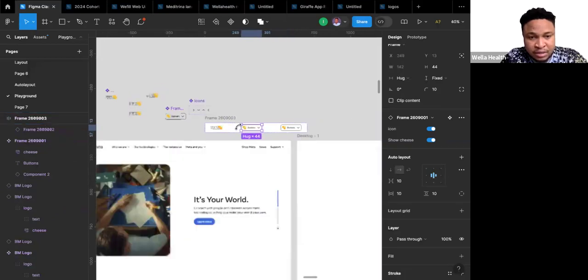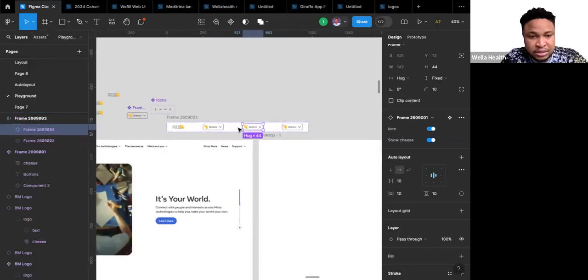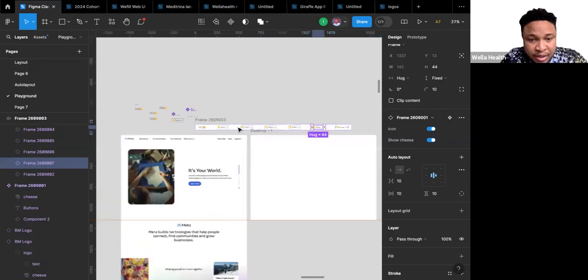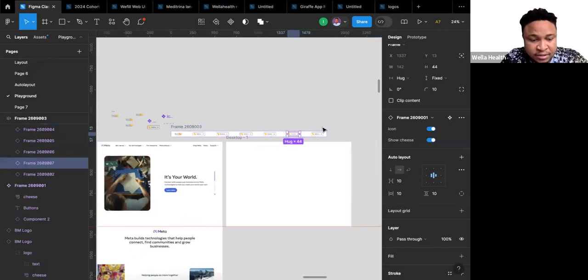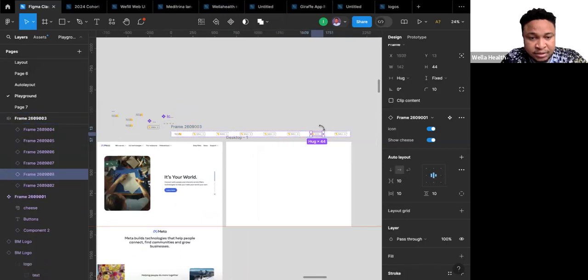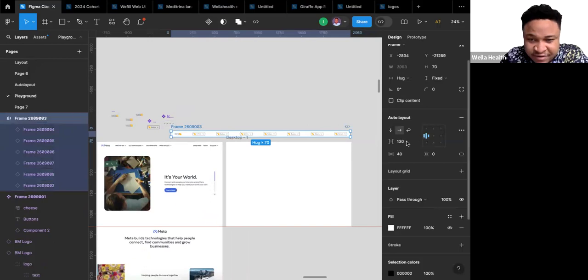Now Command D, D, D, D, D. How many now? 1, 2, 3, 4, 5, 6, 7 buttons. So you can see the frame will have this spacing between them of 130. You know, that's not what we want.